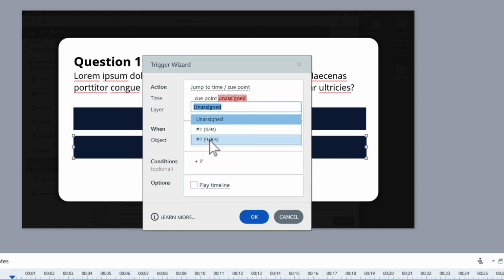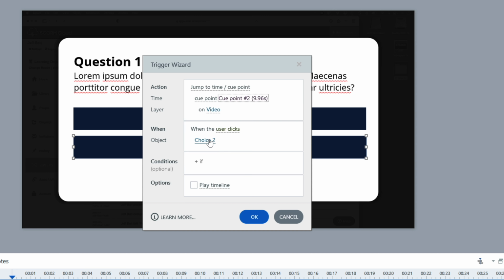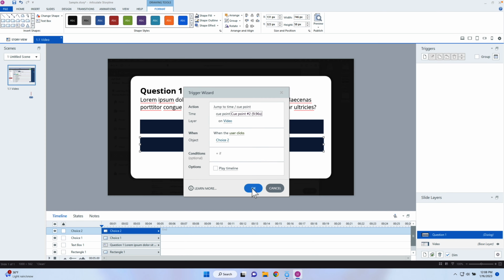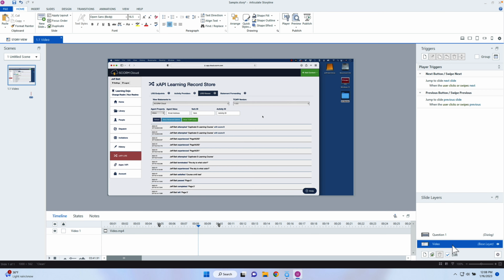I only have 2 really created, so I'm going to jump to cue point 2. Now here is the benefit about jumping to cue point 2. If I go ahead and click OK here, and I go back to video 1 or the video base layer here, if I move the cue point, I don't have to go back into that layer and adjust the time.